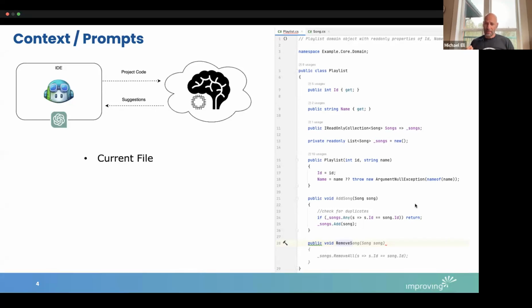So the first thing that it is going to use is your current file, right? Because there is actually a limited amount of code that can be sent to these models. So you can't take your entire project, distill it down and say, okay, based off of everything I see in your project, this is the suggestion I'm going to give you. But it's going to start with your current file.